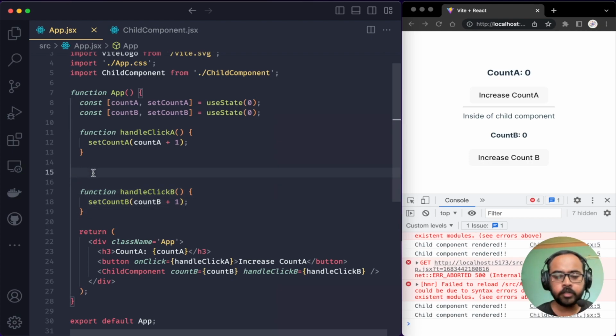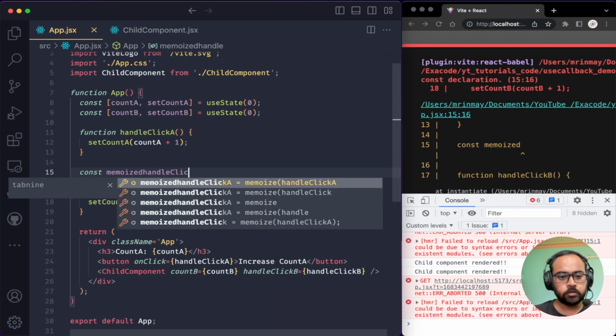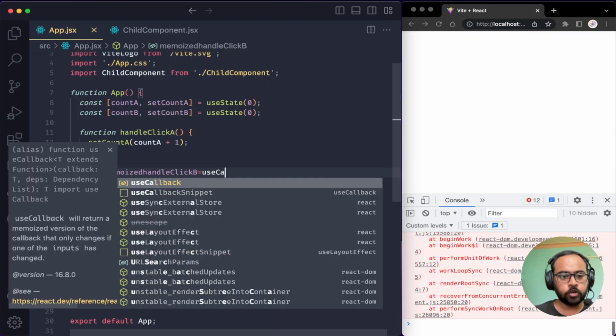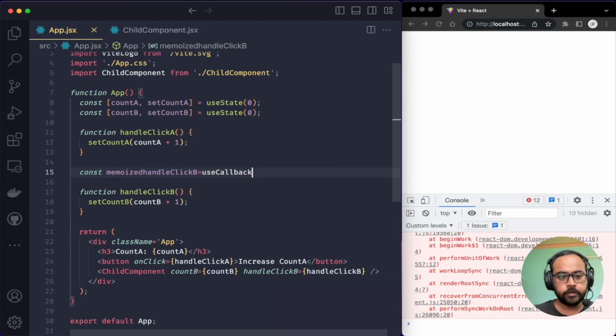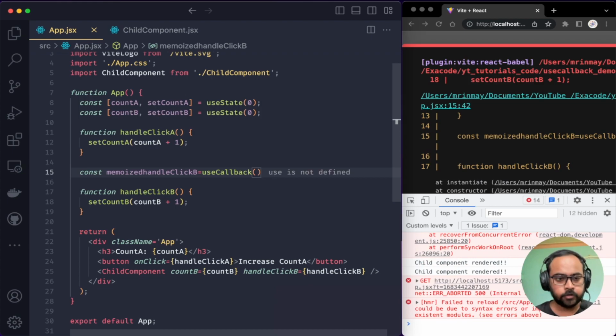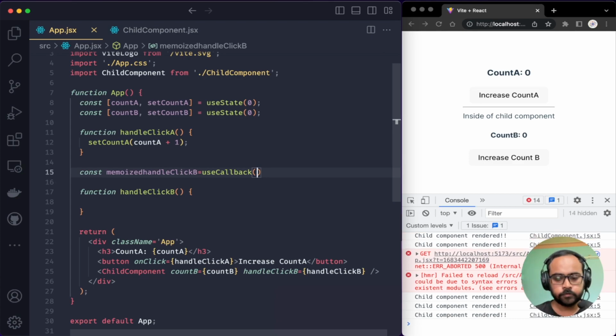So let's do that. I will create a new function called memoized handle click B. Now we will use the useCallback hook here, and it takes that callback function as the parameter. So we will be writing the function statement here.